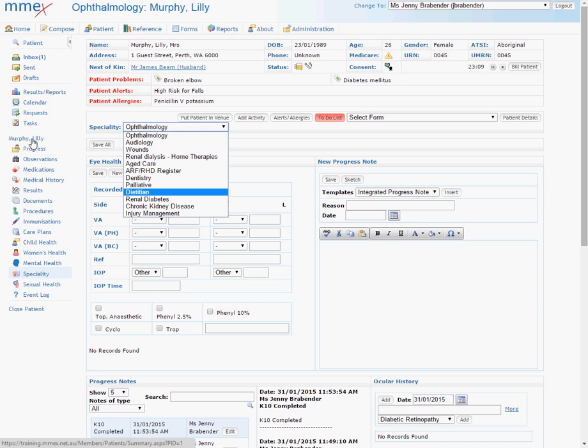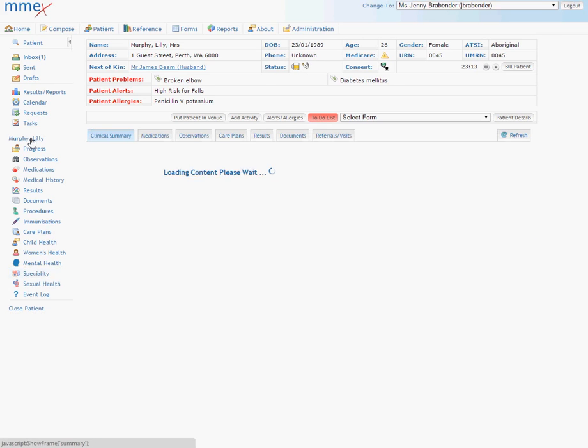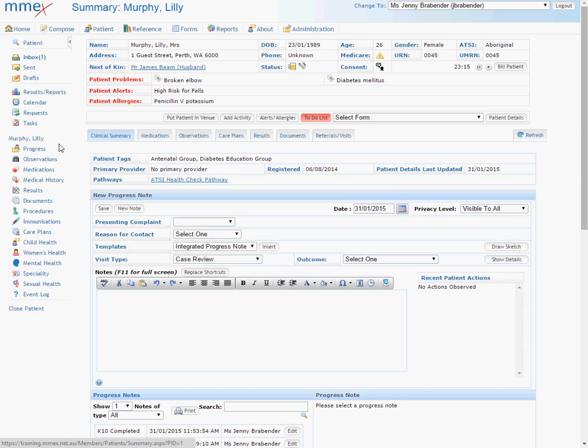So if you want to return to our clinical summary page, you can just choose the patient's name here, and it takes you back to this clinical summary page.